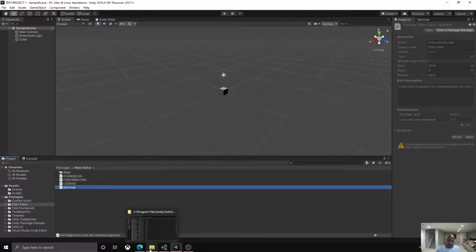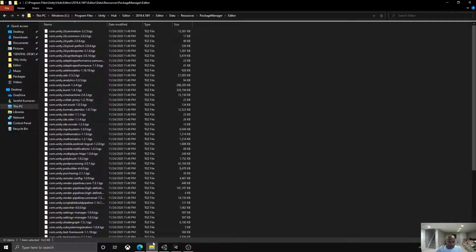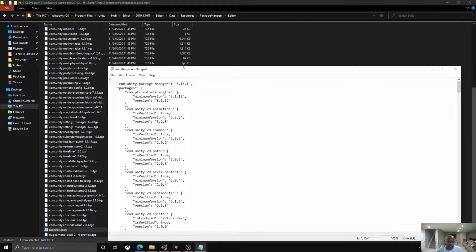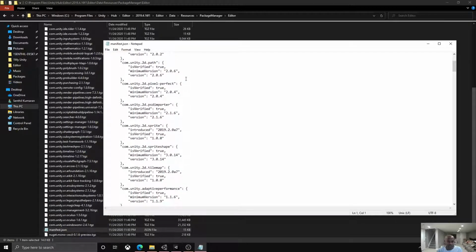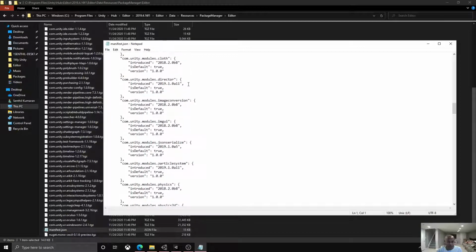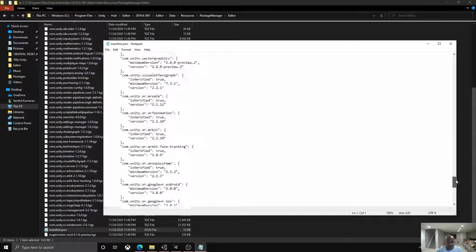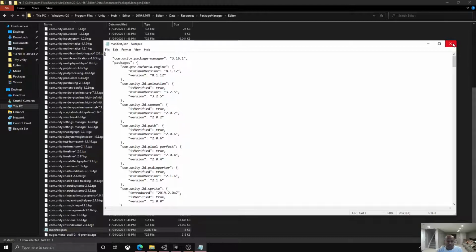If I go back to one other important thing in the packages: go to wherever Unity is installed, which is Program Files, Unity Hub, Editor, whatever the version of that Unity installation. Go to that Editor folder, Data, Resources, PackageManager, Editor. It shows you all these packages, right? One of the important files is manifest.json. Here it shows all the packages and the minimum version, and this is very important. You shouldn't modify this file. Unity takes care of updating it, but you should not be modifying it, right?